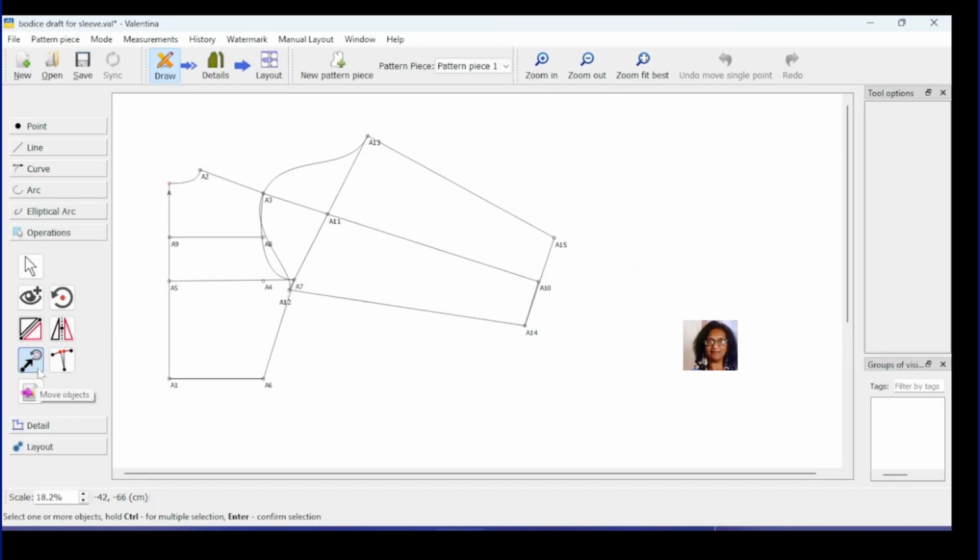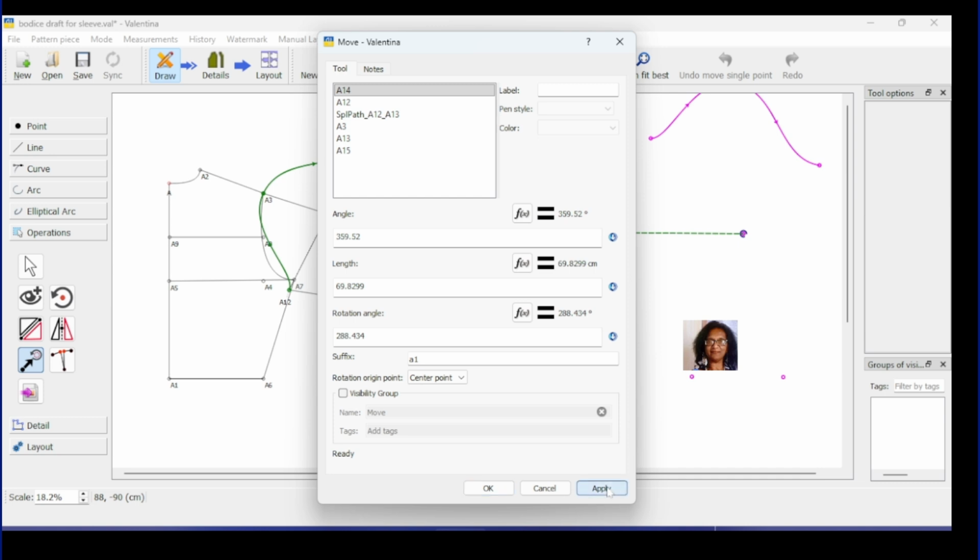I now separate my sleeve from the bodice. I'm using the Move Objects tool. Using the Control key, I click onto the points that I need for the draft of the sleeve. I click on all the points. Make sure you click on all the points, otherwise you will never get the full points. And then I click enter, and then I move my point, and once you click there, you can rotate it. Okay, and then I press apply and I press OK.